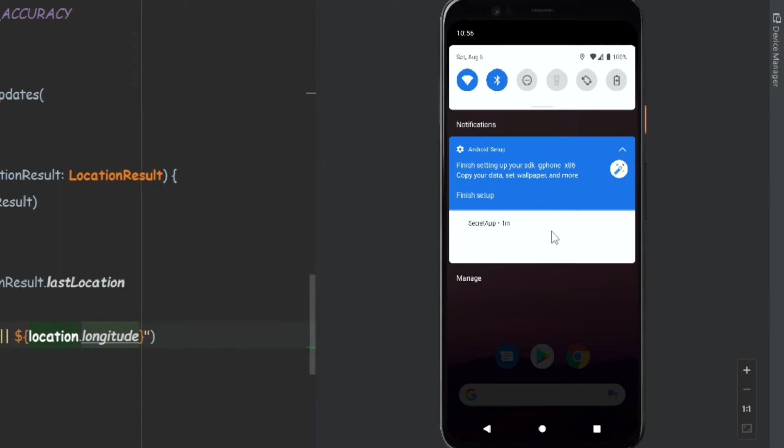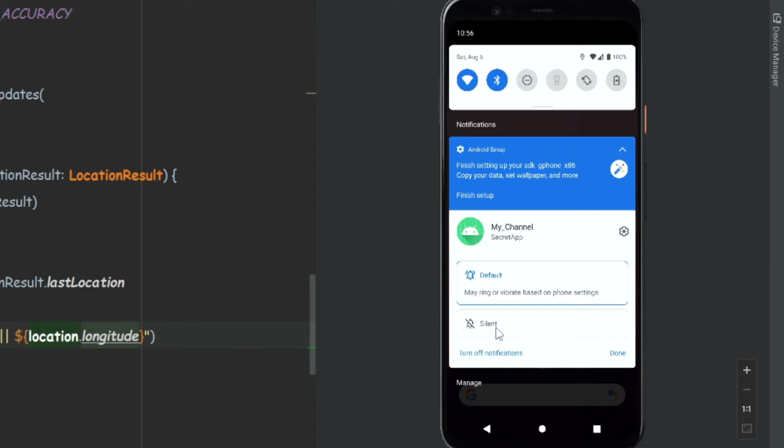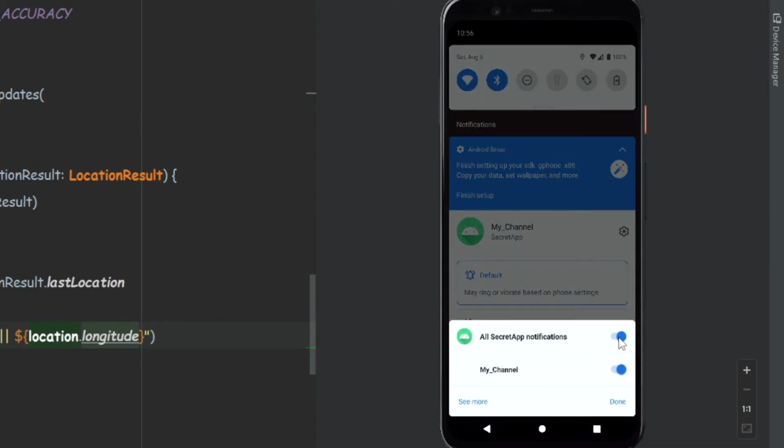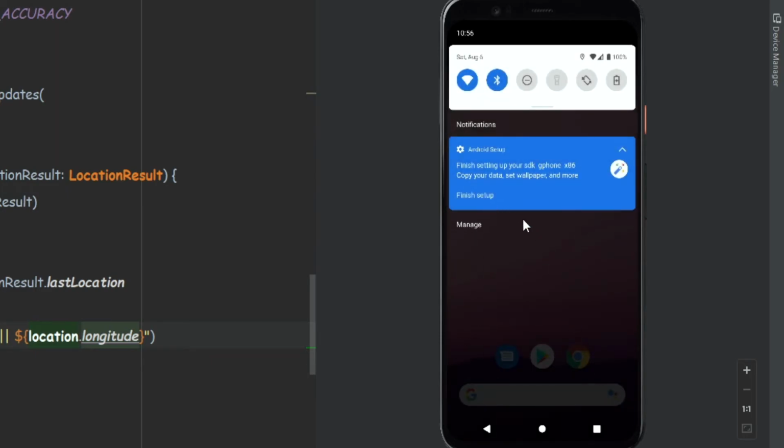Okay, so the thing we can do is simply click and drag, click on this gear, and over here we're going to click on turn off notifications and we're going to remove the notifications from this app. So now we click on apply and we won't see any notification.